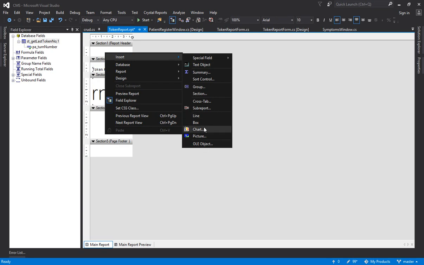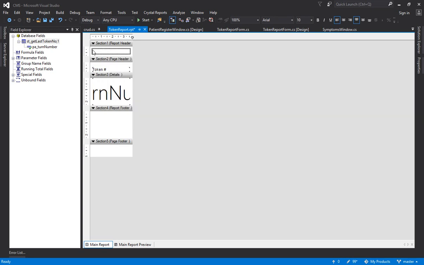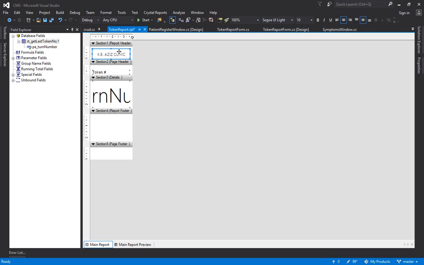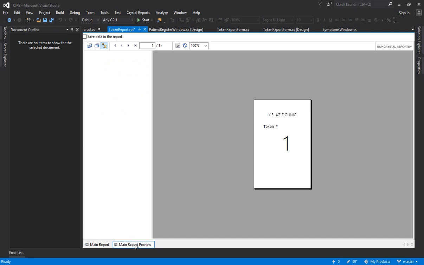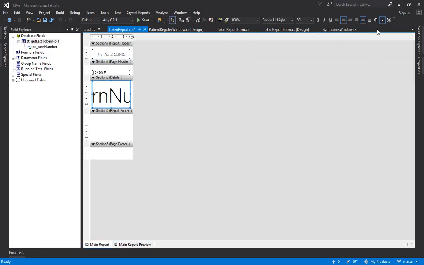Okay, and here you can add some headings. Let's say insert a text object, and here you can write KB Aziz Clinic. Let's say that's a clinic at my side, so I have added here the name of that clinic. Now you can change the font also. You go UI light, and now make it center align, vertical center, and then make it on the top.